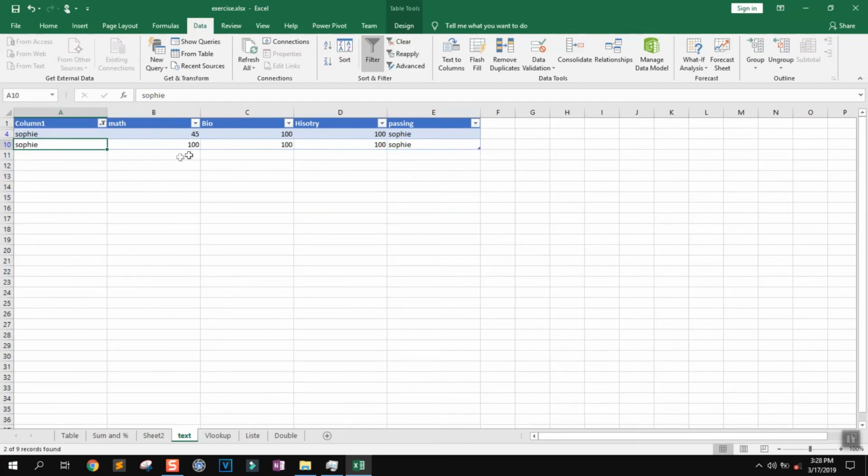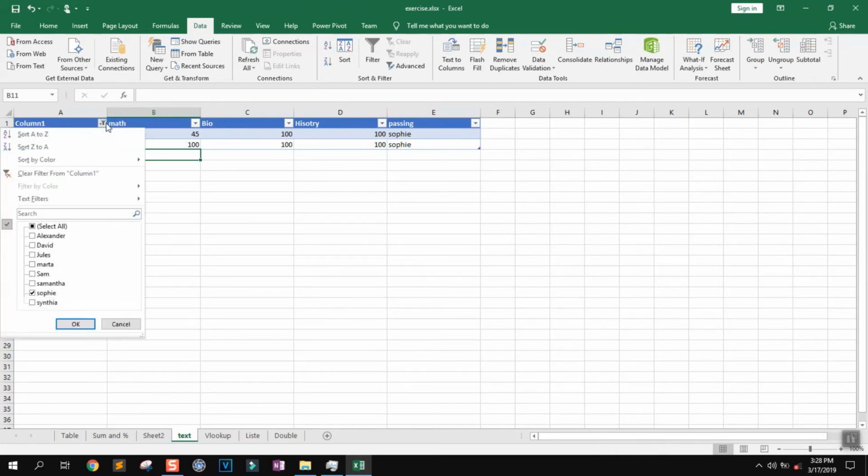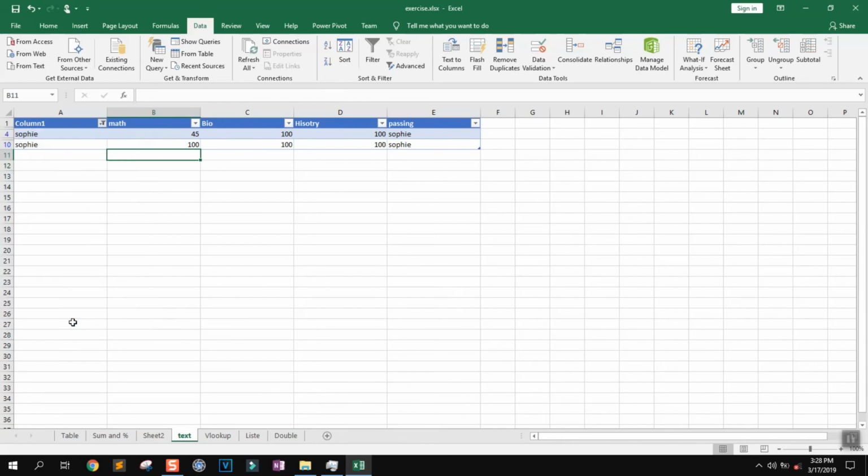To explain the principle: if the system identifies that, for example, the name Sophie or a data entry doesn't have the same value repeated for all the columns, it will not delete it. Here we have the same value for bio and history. However, since in the math there were 2 different values, the system has considered it a different data entry, a different person, and has just kept it. So we'll just select again to show everything.